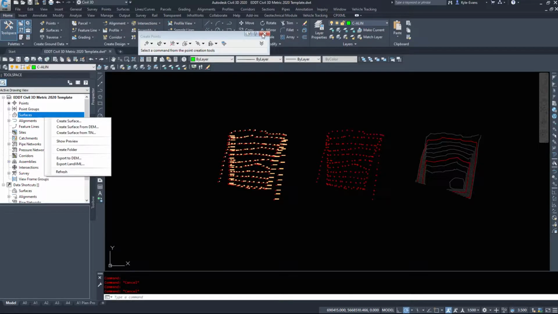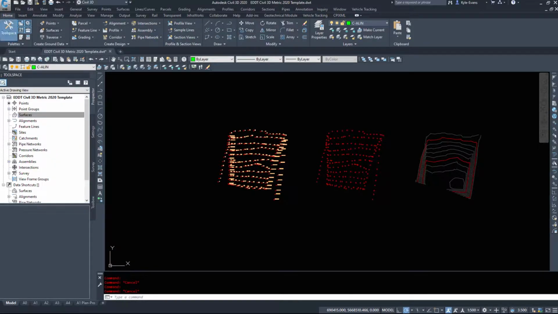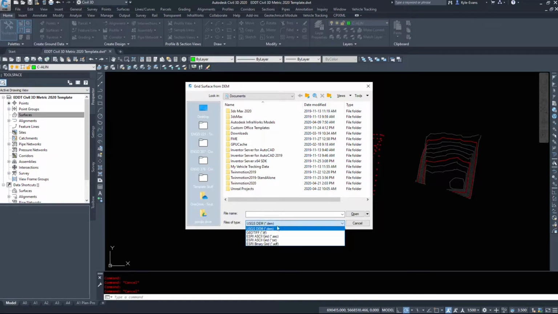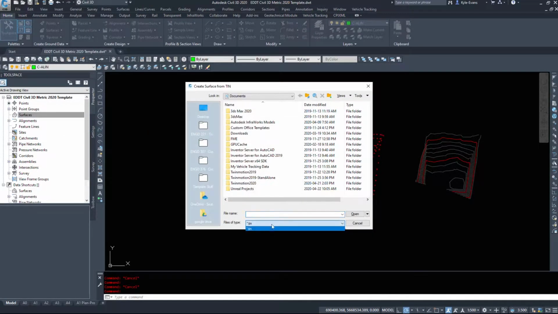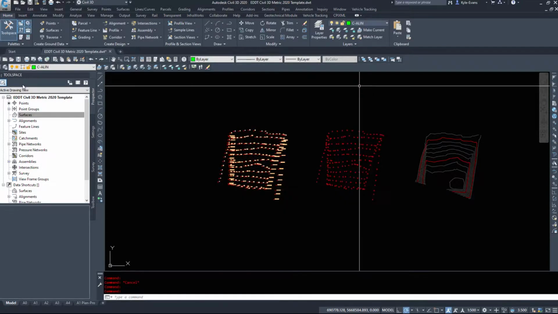So to create a surface, there's a couple ways of doing this. You can do it through your ribbon here. You can go surfaces, create surface, or you can right click on surfaces here and create surface. Now, before I go and create one, I wanted to point out a couple things here. We can create a surface from a DEM file. So sometimes you'll get a DEM file from a client or from whoever you're working with. It could be a geotiff, it could be an ASCII file, text file, etc. So we can make a surface out of any one of these files. We can also create a surface from a TIN, a triangular irregular network, if you get that from the client.